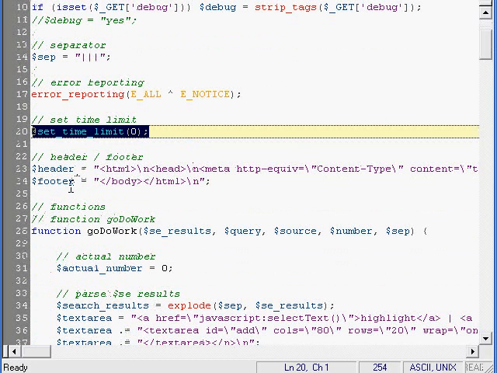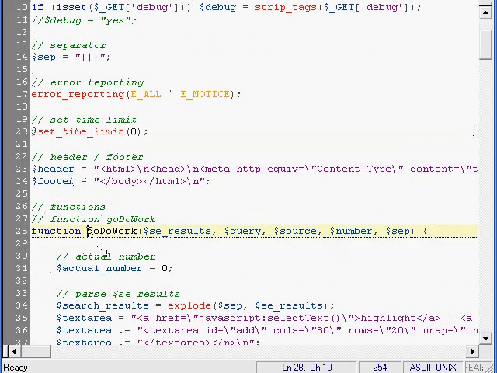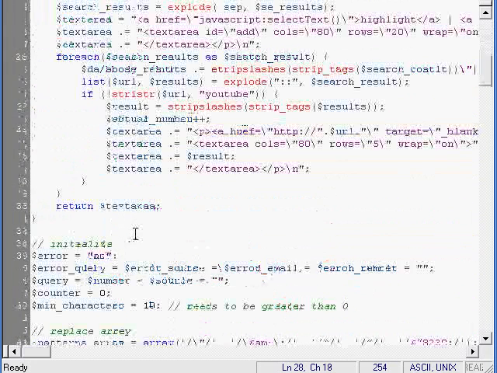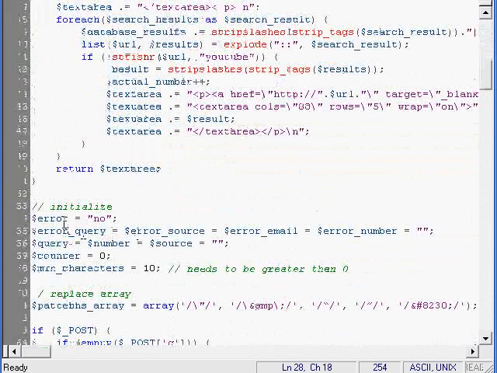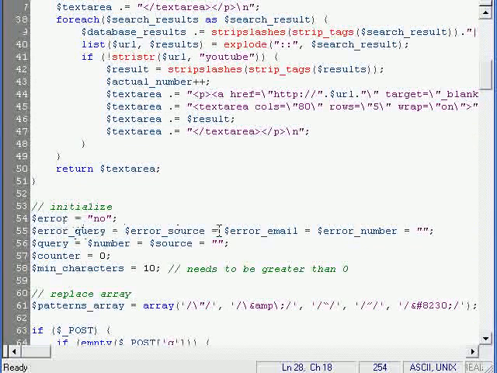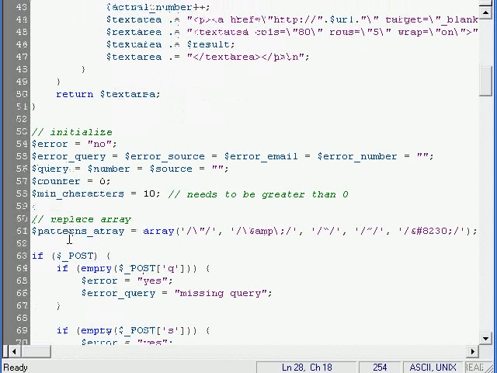Just some header and footer information that I tack on to the outgoing results. Here's a function which I call go do work. I'll get back to that in a second. Some initialization, error checking, set error equal to no, set all these to empty, set a counter to 0, the minimum number of characters that need to be returned. Some of these results that come back have very few characters, so I just say at least make sure there's 10. An array so we can do some substitutions with.